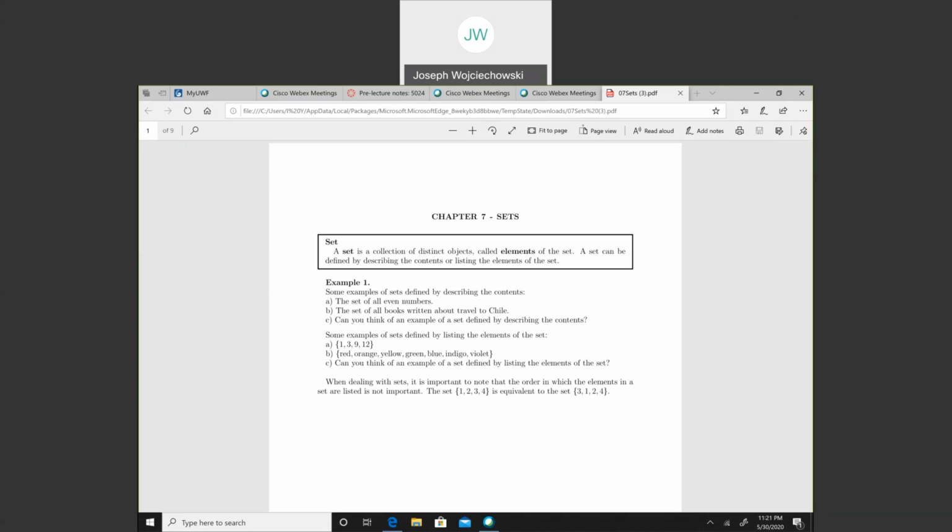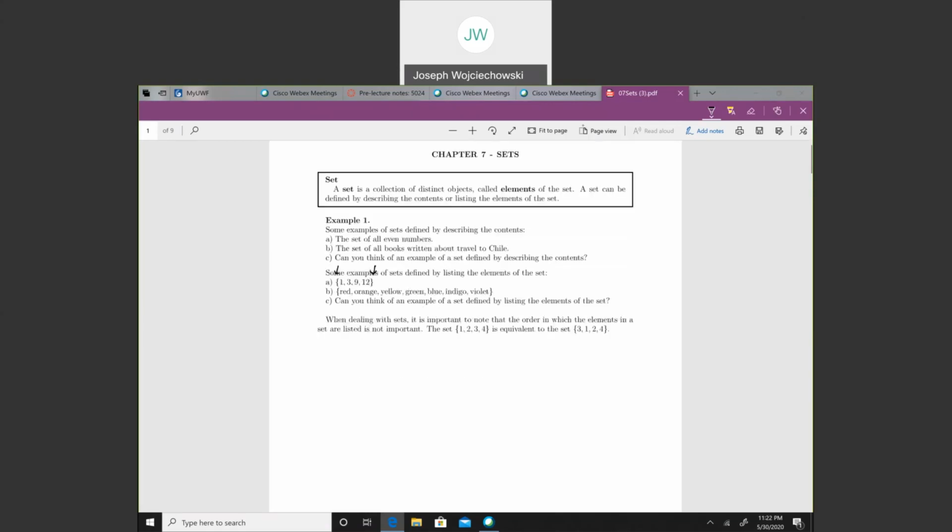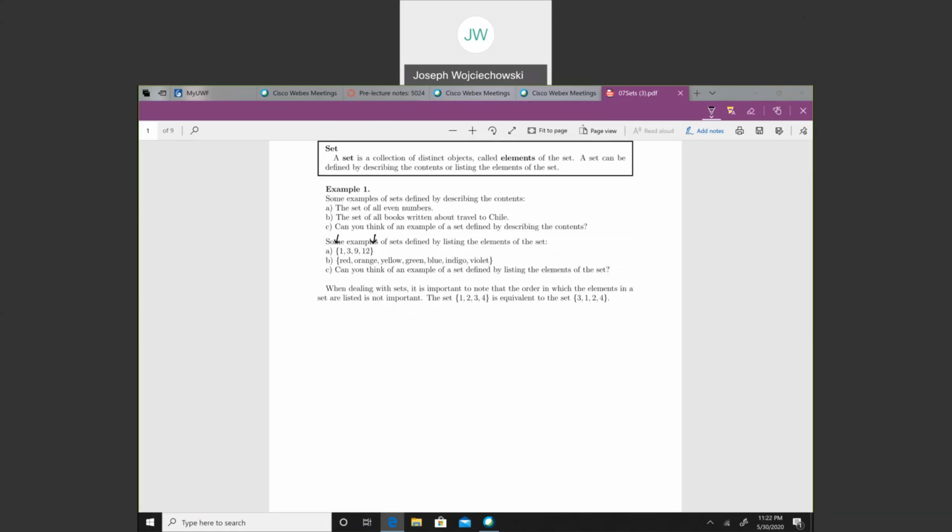Some examples of sets defined by listing the elements of the set. We have 1, 3, 9, 12. Note the set symbols here. These are definitely something that you'll need to include. And we have red, orange, yellow, green, blue, indigo, violet. Same thing. When dealing with sets, it's important to note that the order in which the elements in a set are listed is not important. The set 1, 2, 3, 4 is equivalent to the set 3, 1, 2, 4.